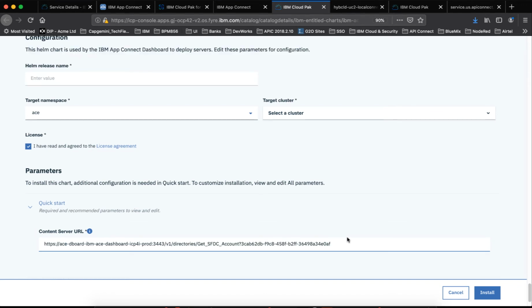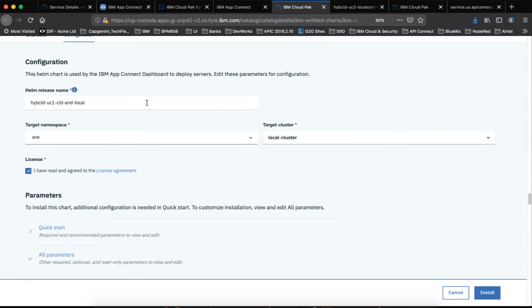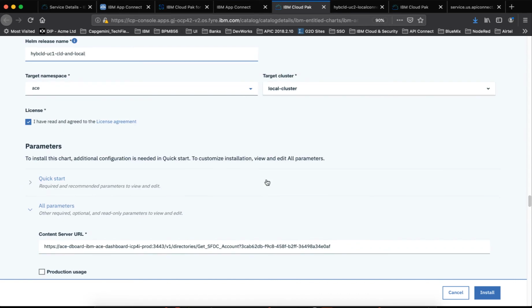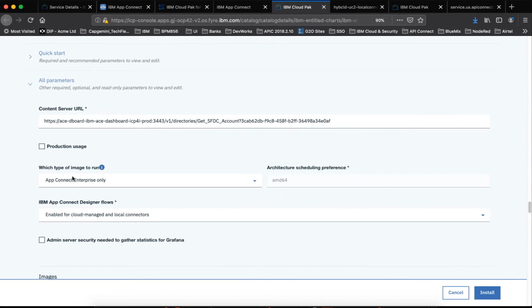Okay. So let me paste the URL and let me fill up the values and show. Okay, so I have filled in the values. I have provided a name for the release, chose ACE as a target namespace, chose the local cluster, and ensured the license is checked. I've already provided the content server URL from where it picks up the bar file. I unchecked the production usages because it is just a demo.